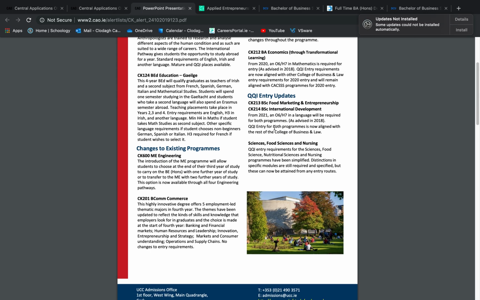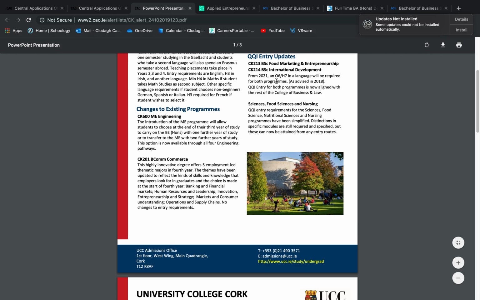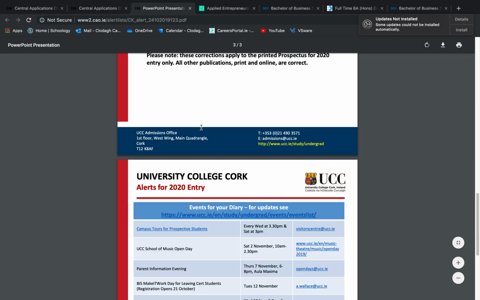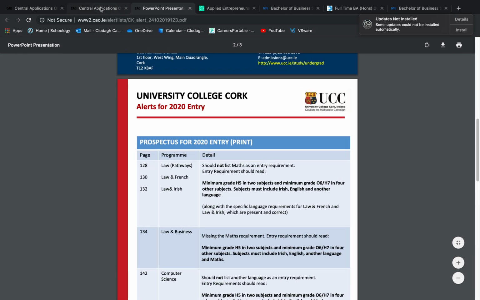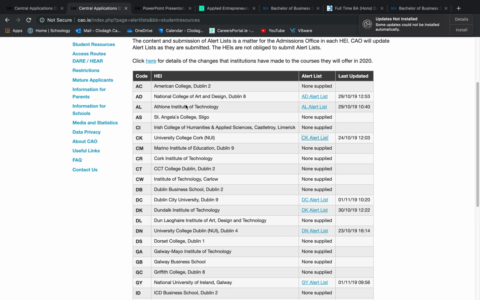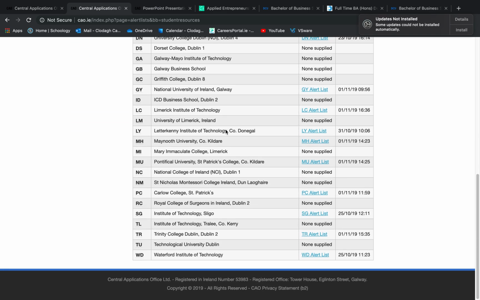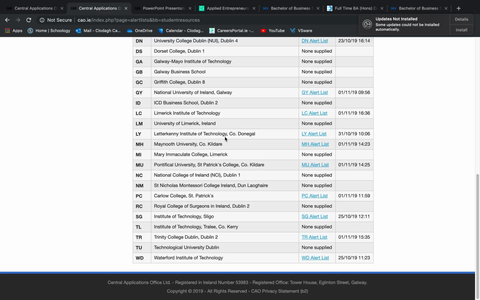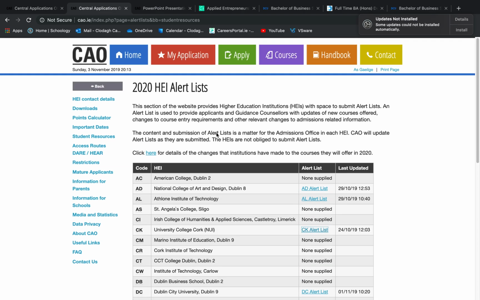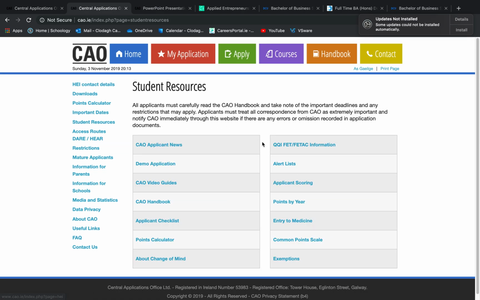Entry updates, there are some changes there to entry requirements. So it's very, very important to keep regularly checking back on this alert list, because as I said, things change quite a lot throughout the year, and every college will post any changes that they make here. And that's pretty much everything you need to know in student resources.